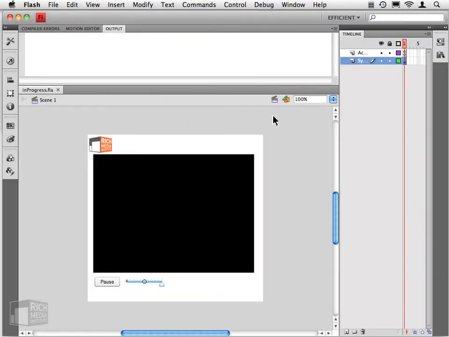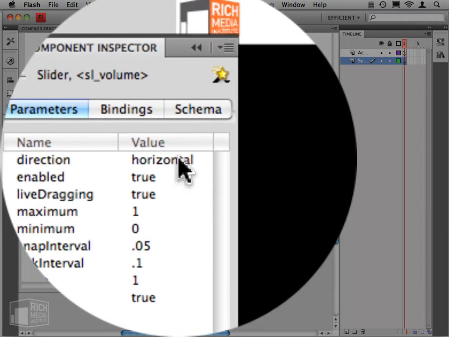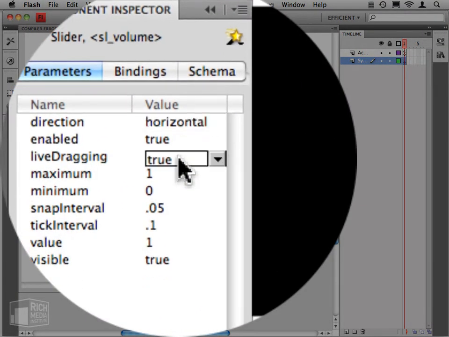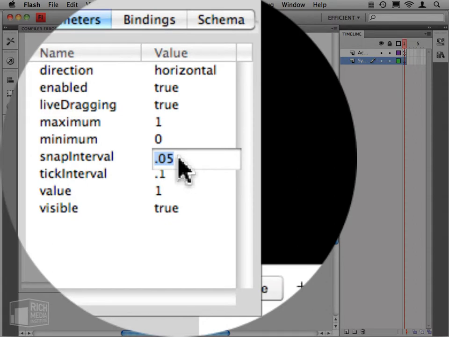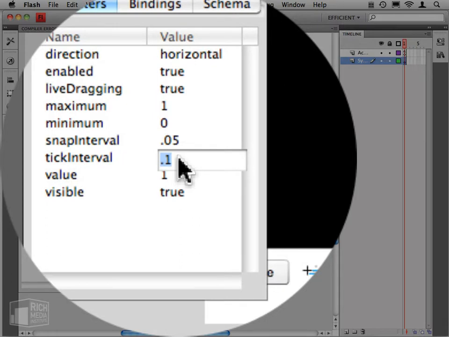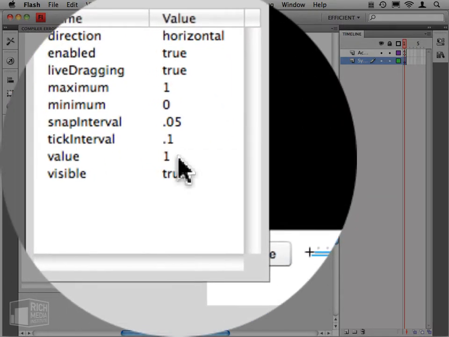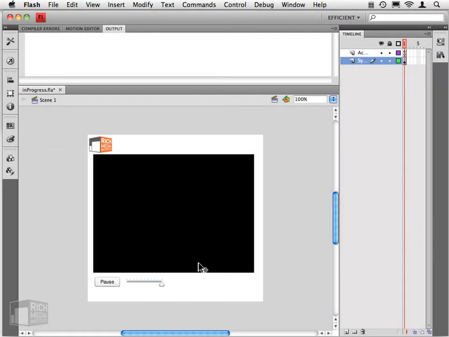Now if we open the component parameters panel, we'll see that I've already established a few settings on this slider, including its direction is horizontal, live dragging is set to true, the maximum value is 1, the minimum value is 0, the snap interval is 0.05, that means if the user is dragging it, the interval at which the values will change. The tick interval is 0.1, that's where the hashes appear. And the default value at startup is 1. Okay, we'll close the component parameters panel, and now we'll look at the actions.